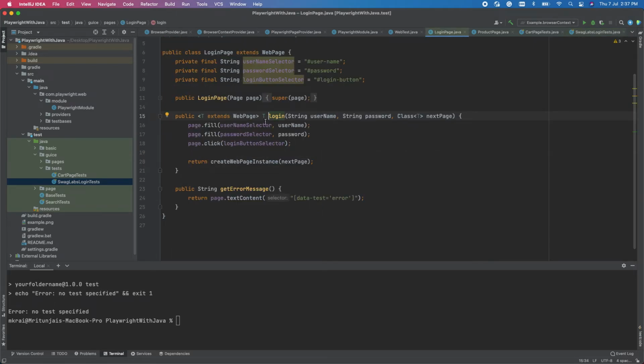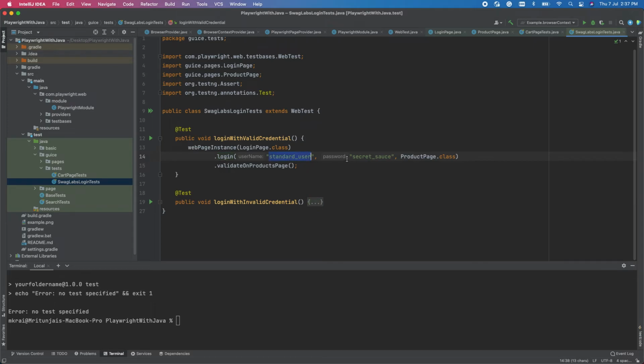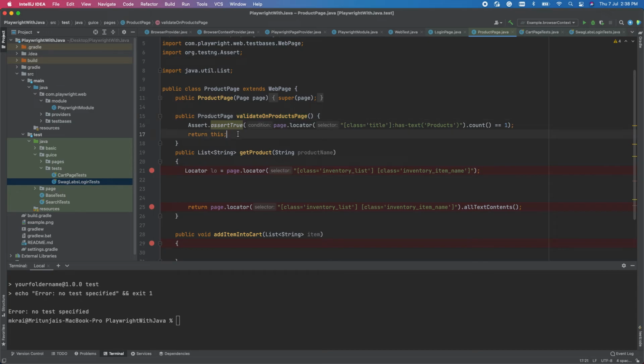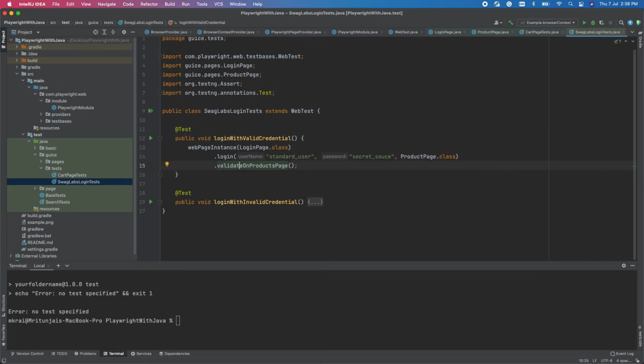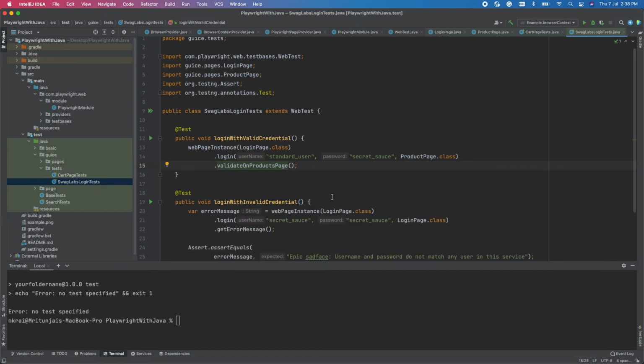Then on this login page we have called the one login method. This is a fluent interface, fluent flow. We call the login with the user ID and password, and what I want returned is the product page. Again this method is in the product page. So this is called a fluent API flow. This is how we write test cases.